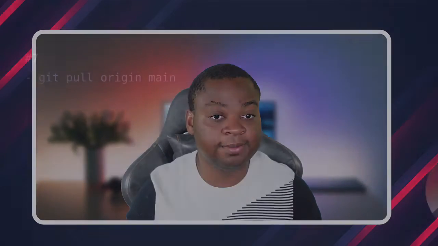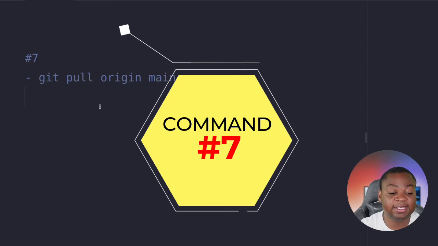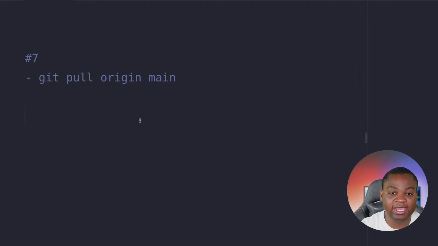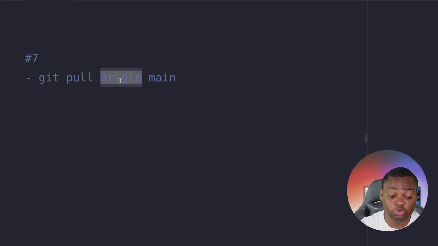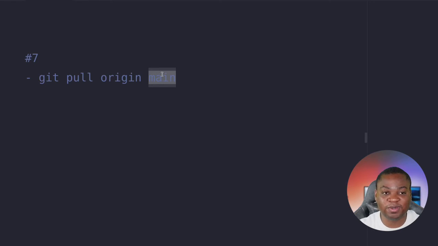Now for command number 7, this is when you start working with teams, right? When you're working in a team environment, everybody's pushing things to the remote connection. Well, how do you get the most updated changes from your team? This is where command number 7 comes in, which is git pull origin main. You're saying, I'm going to be pulling from whichever origin everybody's working with, and I'm going to be pulling from the main branch, which is the branch everybody is working in. This is a way for you to pull the latest from everybody and merge it into your computer. And that was command number 7.